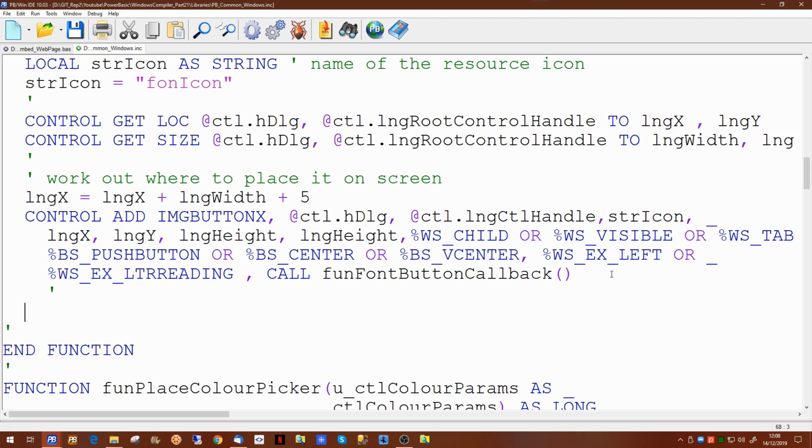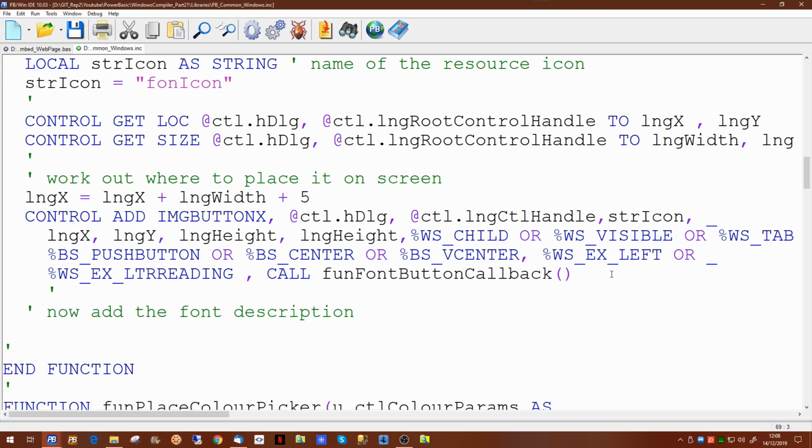We want to place the button, which we've just done. We want to create a text box into which we're going to put the font description. Basically just to describe to the user which font is the default font, and anything they do on the button to change that will be reflected in this new box.